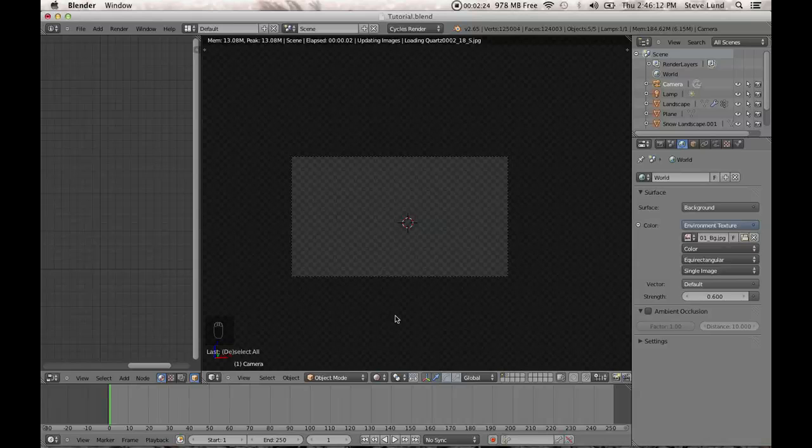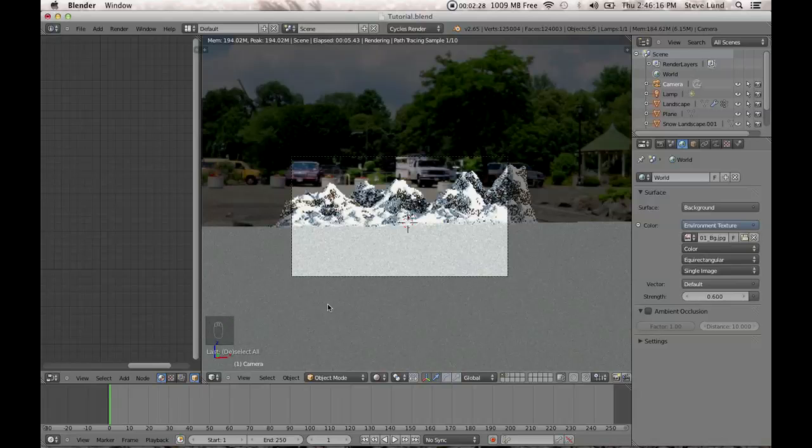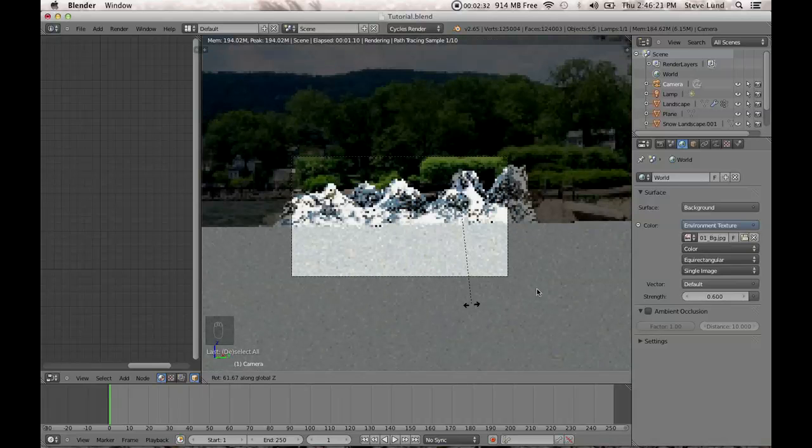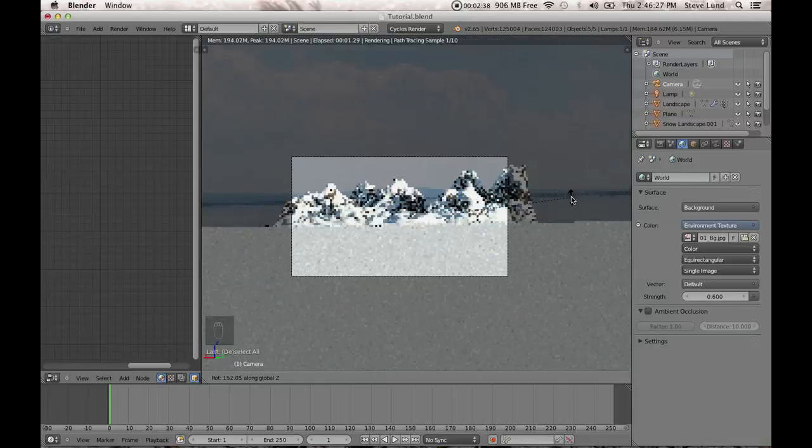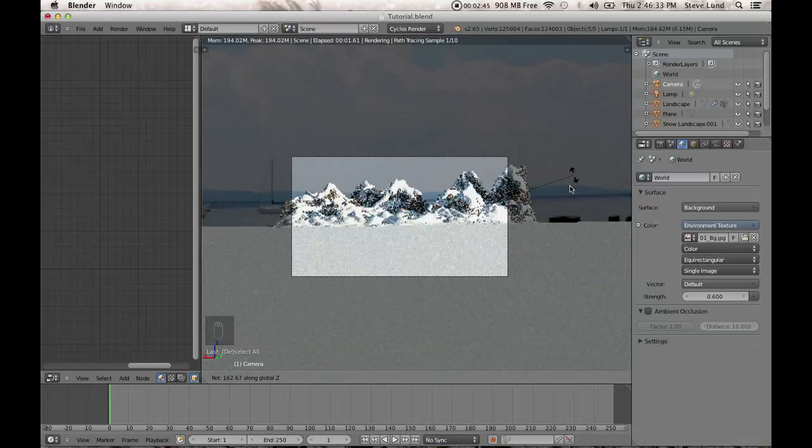Rendered viewport. And let that load. Okay, rotate around the Z. Okay, now it's working. It's just taking a little bit of time to update. You just want to rotate around until you get to the lake part of the image. And position it where you can see just the distant mountains. That'll look the best. Something like that.